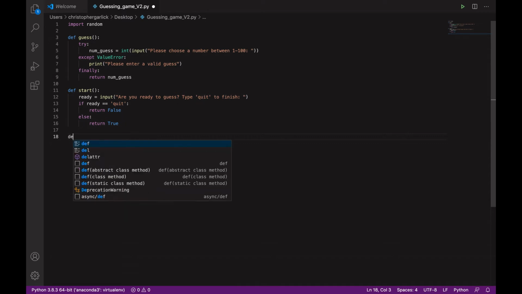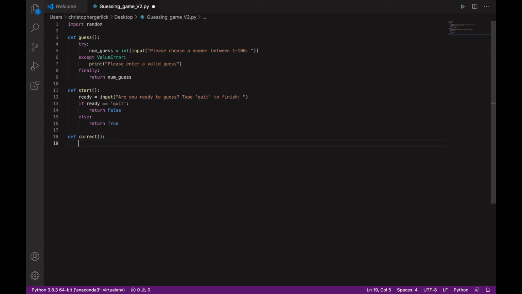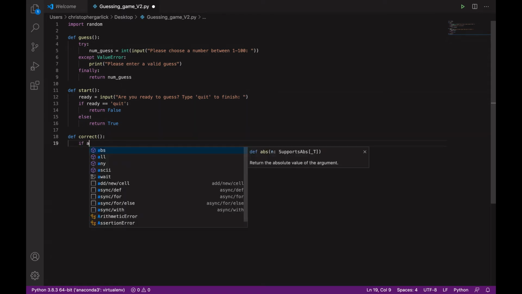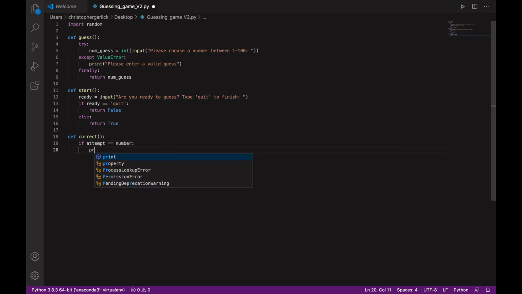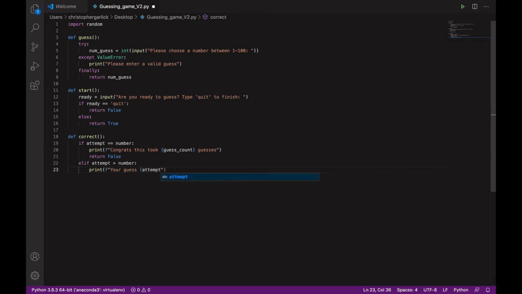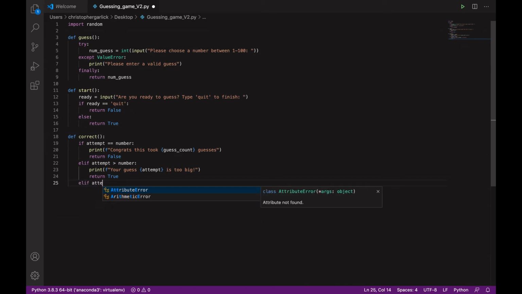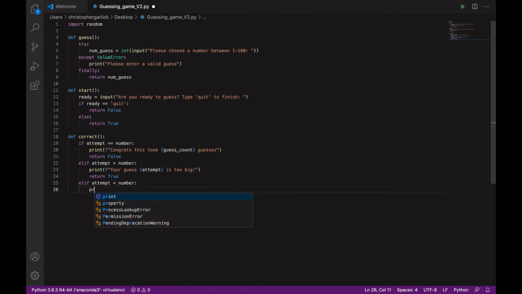The next function we will be defining is correct, and this is where our logic of comparing the numbers will come in. So if attempt is double equals to number, then we will print congrats, this took guess_count guesses. And we will then return false. Else if the attempt is greater than the number, we will print your guess is too big, and we will return true. And then else if the attempt is smaller than the number, we will print your guess attempt is too small.